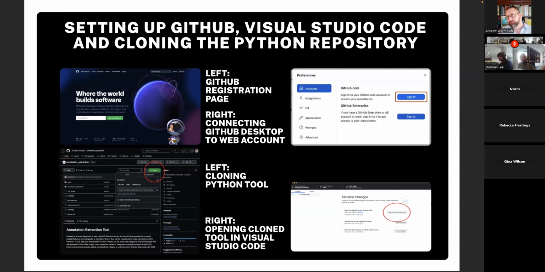And that'll retrieve all the materials, which in this case is mainly centered around the Python script. So in GitHub Desktop, now that you've cloned the repository, you'll select Fetch Origin, and then select the Open in Visual Studio Code to begin. And that's on the bottom right there.